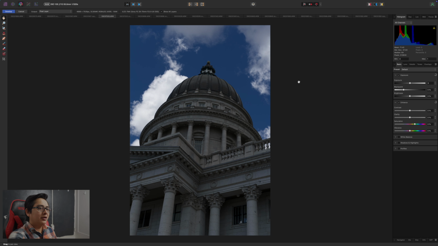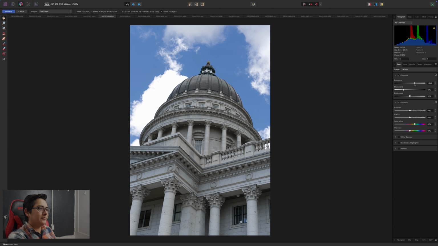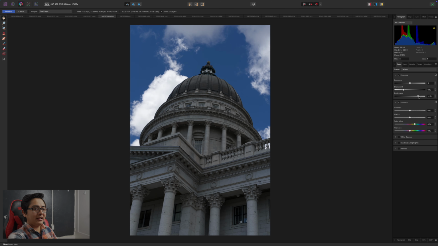Now you could think, okay, well, we can raise the exposure, but if we do that, yes, this becomes brighter, but now we lose detail on the clouds. And if we raise the brightness, it's going to look brighter, but we're going to lose some of the contrast that we have in the dark areas compared to the bright areas of the building.